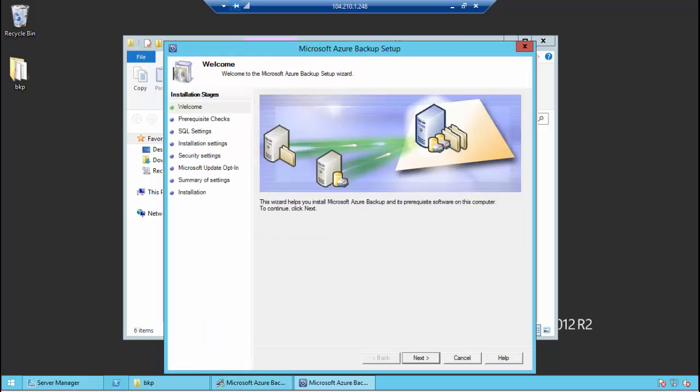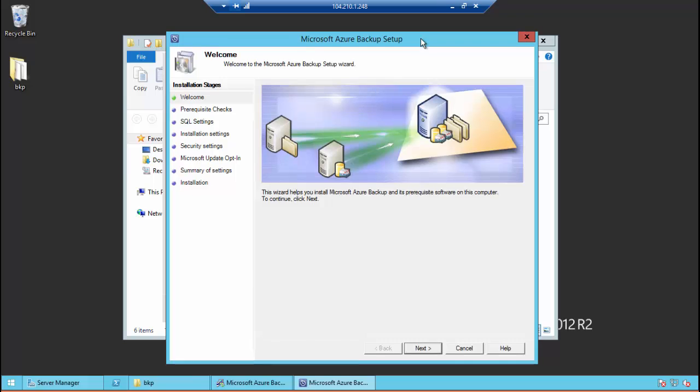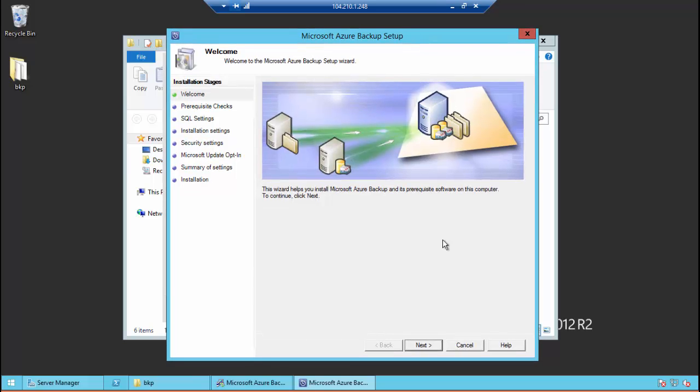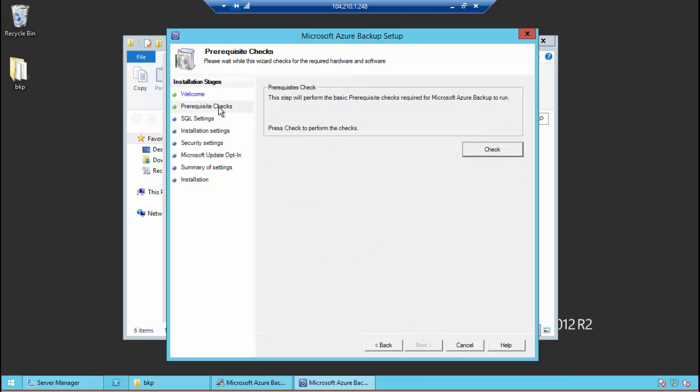All right, so it brought up the actual backup setup. We'll just go ahead and click next in this one. It's going to run a prerequisite check to make sure that everything is in order before it goes and does the installation. By the way, if you do not have the .NET 3.5, it will let you know at this point that, hey, it's not there. You want to go and do that. In our case, it says this computer meets the software and hardware requirements for Microsoft Azure Backup.